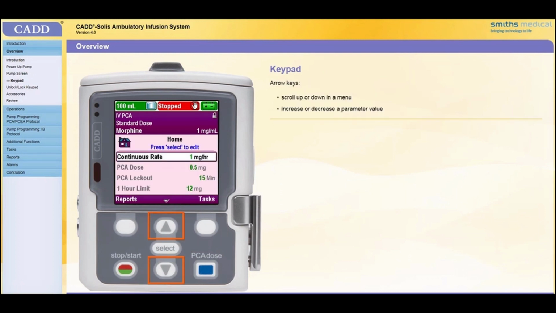The up and down arrow keys allow you to navigate through pump screens or to edit values. The top arrow key scrolls up through a menu or increases a delivery parameter value. The down arrow key scrolls down through a menu or decreases a delivery parameter value. Small arrows are visible in the bottom center of the screen when the up and down arrow keys are available for use.